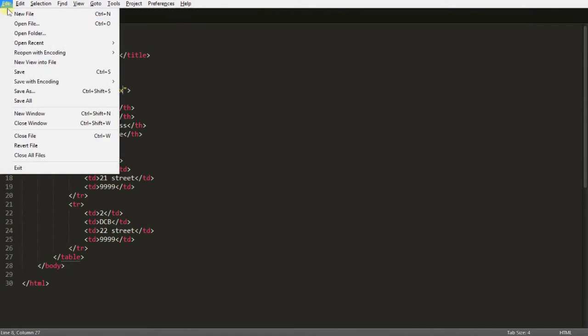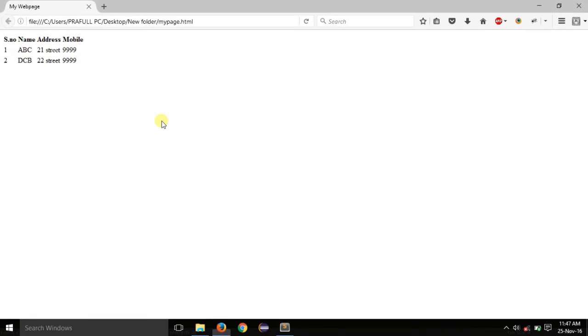Now I will again save my file, go to the browser, and upon reloading, you can see that the actual tabular structure is coming up. Now you can clearly see that the first one is a heading row and the second and third are data containing rows. So this is how you create a table in HTML. Now there is one more thing. Suppose I want to give a heading to this table, for example, I want to tell the user that this is employee data.